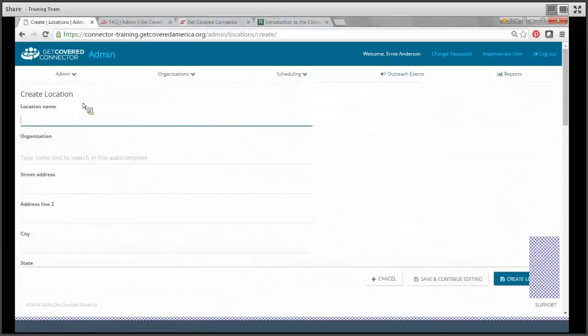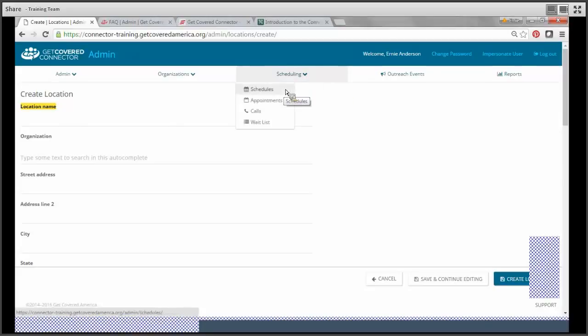First, you'll enter the location's name. This is what you'll use to later create your schedule. This is the name of the library, church, or whatever public space you're using to offer enrollment assistance. Schedules cannot be created unless the location of which you want that schedule to be for is created here.